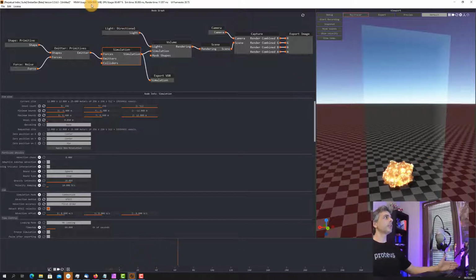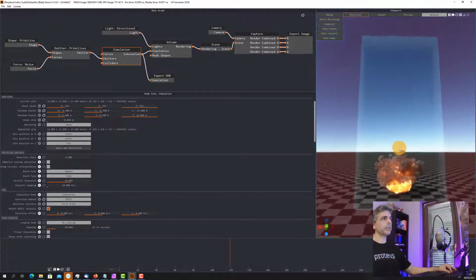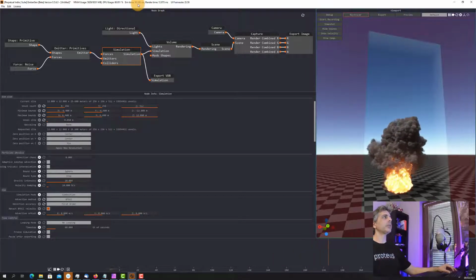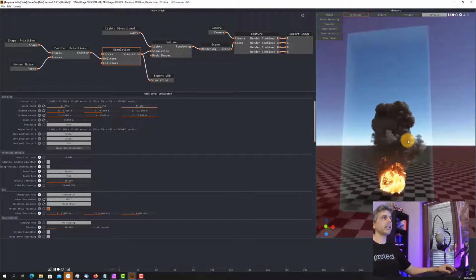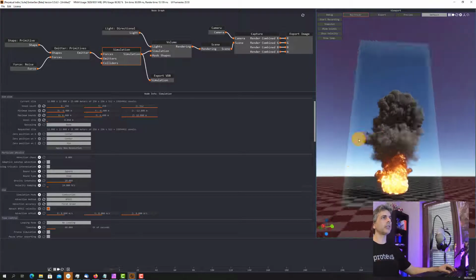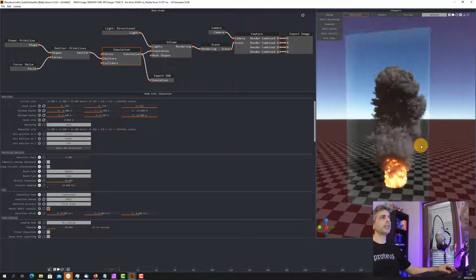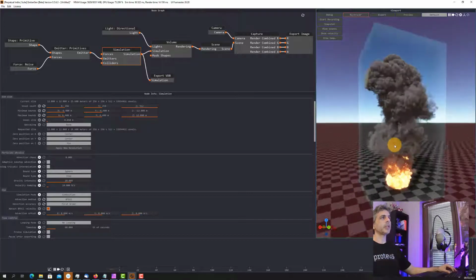You can see more details. We have more GPU memory used, but we have a lot more details and vorticity. GPU is more used, and we have a slower simulation. It was 5, now it's 36, and we have also a little bit slower rendering. But you see that the quality is really, really higher than before, and it is still really fast.